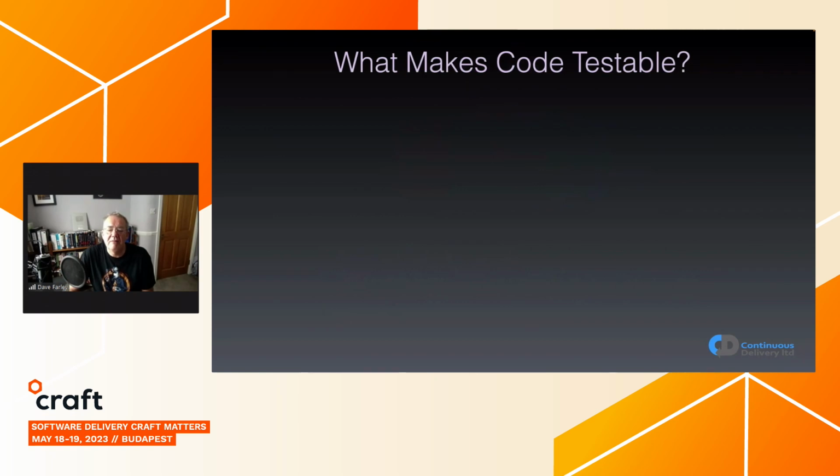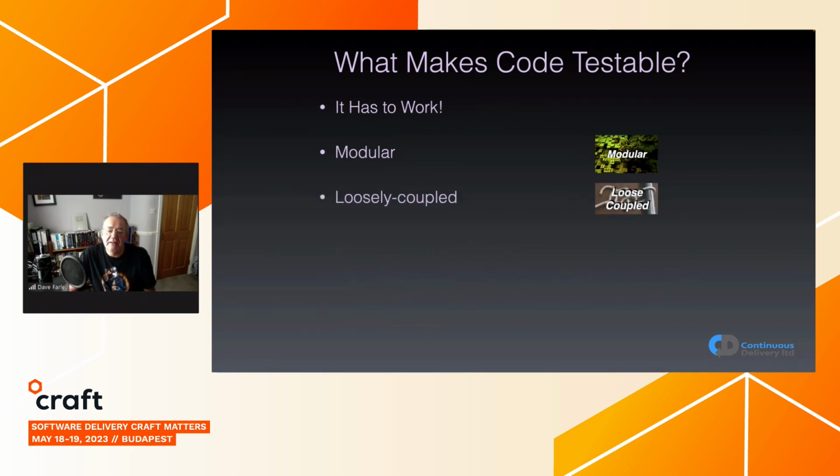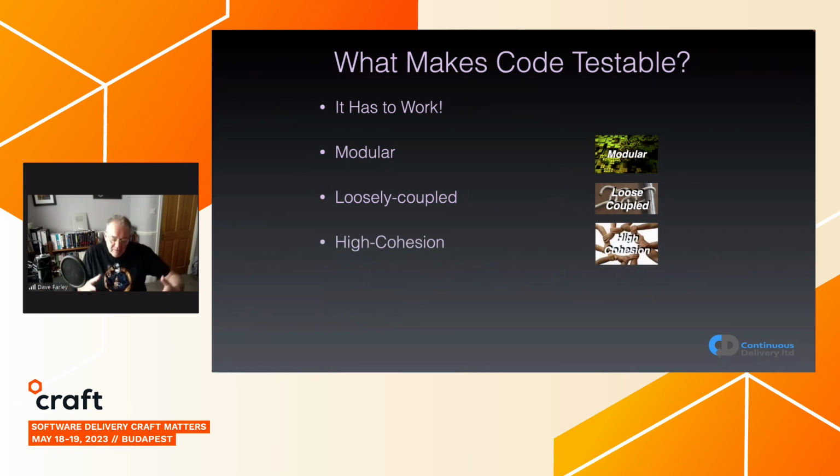So what is it that makes code testable in this way? Well, first, it has to work, of course. And one of the things that's important in testable code is that it's modular. We want to be able to test the pieces independently of one another. We'd like those pieces to be loosely coupled so that we can test them, and we haven't got to do a lot of complicated setup as part of the test to verify that the piece that we're testing is doing what we think it is. And we'd like the code to be highly cohesive so that when we're testing one part of the code, we're not worrying about what's going on in another part of the code.